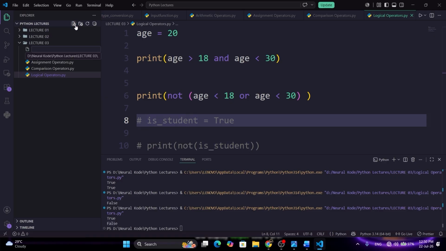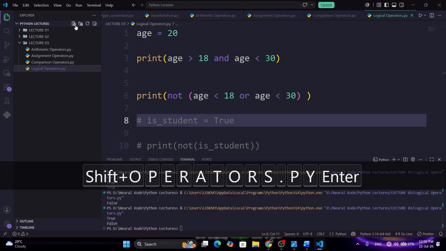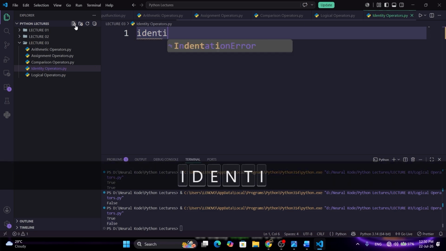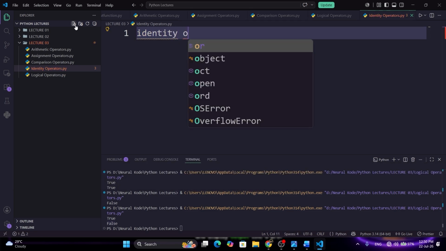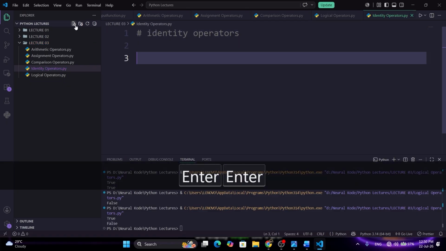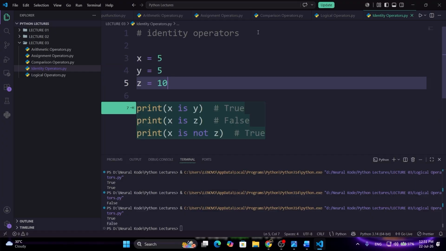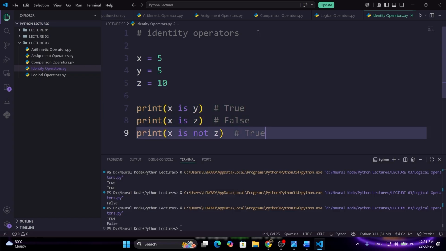Okay, I will write here. I will write in the new file name as identity operators.py. I will comment it down so that I get the code automatically. So I got this code, x equal to 5. I will press tab to accept it. Now I am getting y equal to 5, z equal to 10. Okay, so this is the simple code which I got.